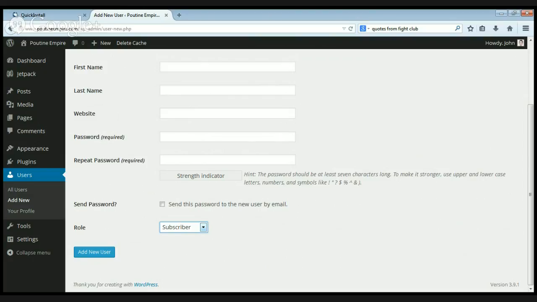Now, this is where you got to be careful. You got to make sure that you trust people if you're going to give them administrative permissions. Once you give them administrative permissions, they can do a lot. They can do basically everything you can as the webmaster. So always be very, very careful who you assign the administrator role to.